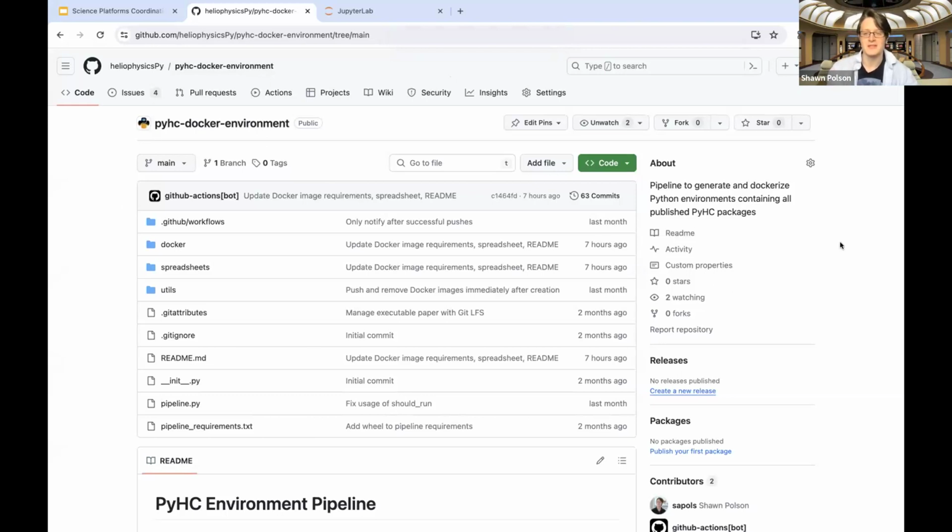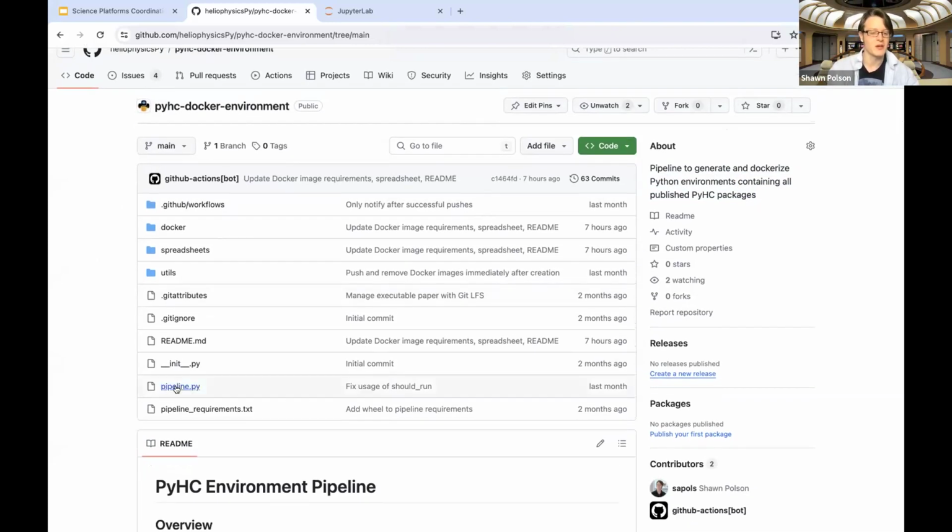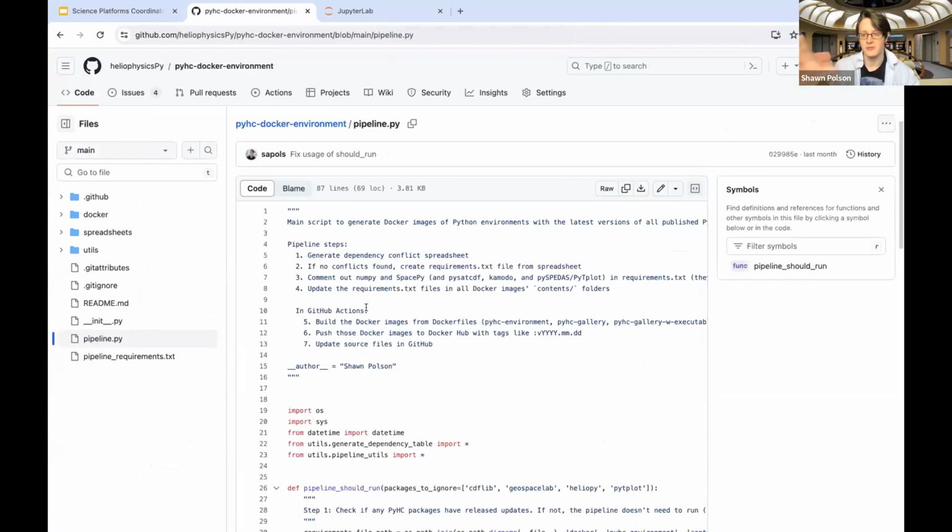As it says over here in the about, this is a pipeline to generate and Dockerize Python environments containing all published PyHC packages. To give you the lay of the land, the main script in here is this pipeline.py file, which I won't run through in code, but basically the steps are to generate that spreadsheet that I showed at the beginning and then see if there is actually a dependency conflict or not. If there isn't, we update requirements files, and then in GitHub Actions, we build and push Docker images.